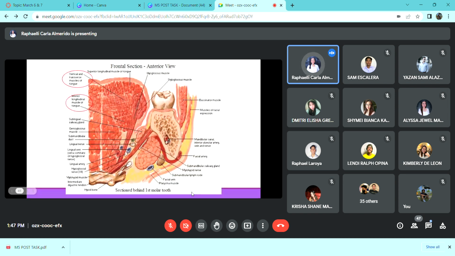So this is just on a different view. This is the anterior view. So you will see the vertical and transverse muscles. Okay, so para siyang interweave type of muscle. Then you have the inferior longitudinal muscle. Okay, and the superior longitudinal muscle of the tongue. Alright, the one nearest to the dorsum of the tongue is your superior longitudinal muscle.